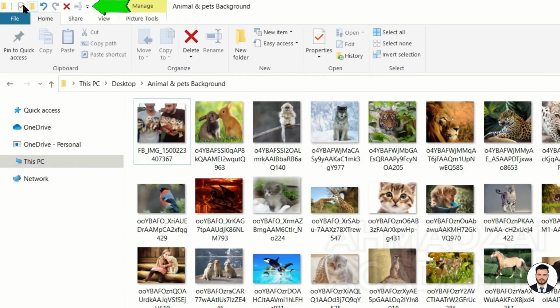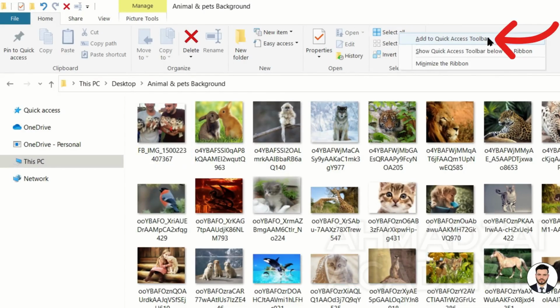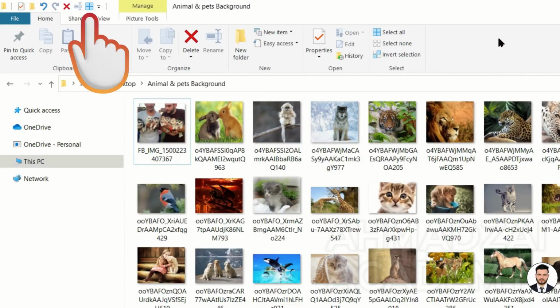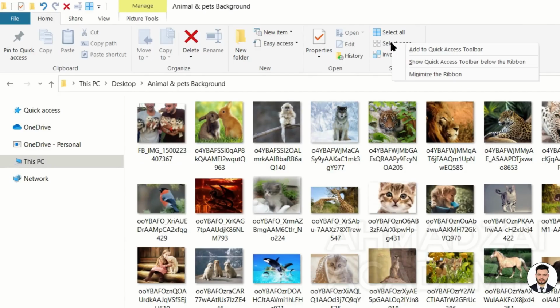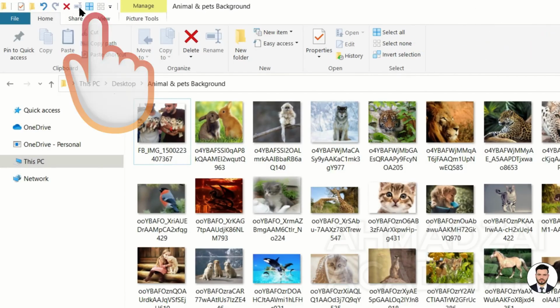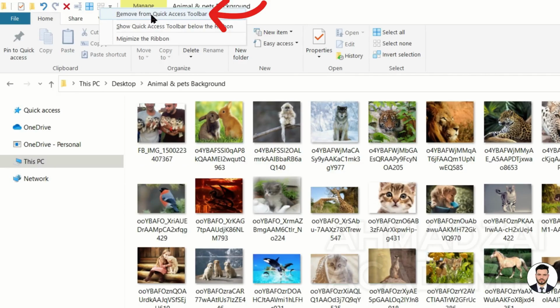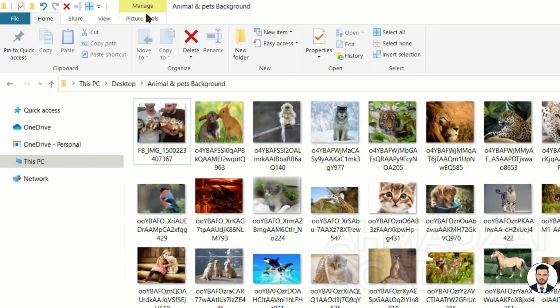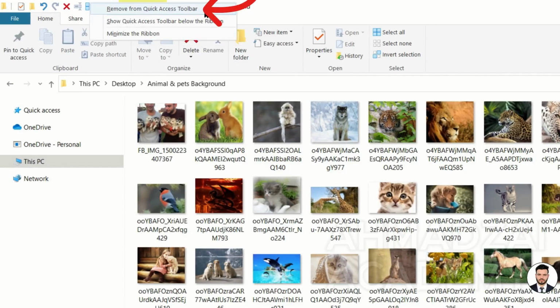If we want to add other buttons besides these 6, we can do that. For example, let's say we want the select button to also be up there. We right-click on it, and then we select Add to Quick Access Toolbar. Now, let's also add select none. We click on it. These have also been added. So, besides the 6 commands, the other 2 commands were added as well. If we don't want a command anymore, we just right-click on it and select Remove from Quick Access Toolbar.